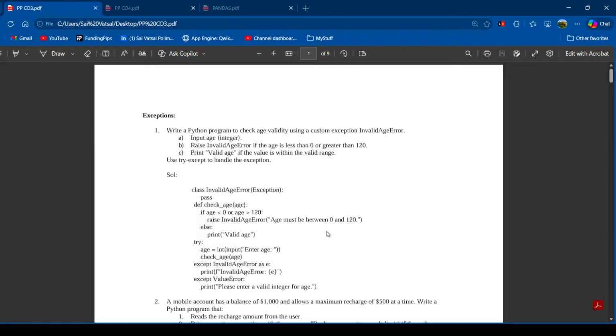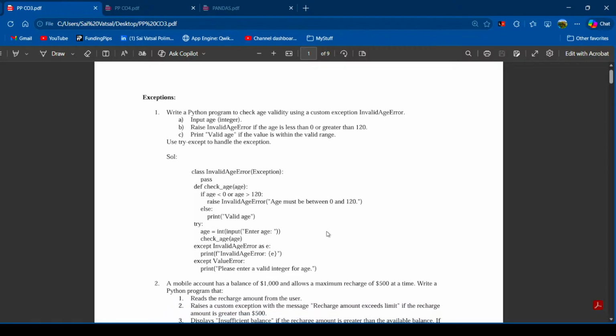So today is the Python exam. There are two topics, CO3 and CO4. One is all about exceptions and the other is object-oriented programming.